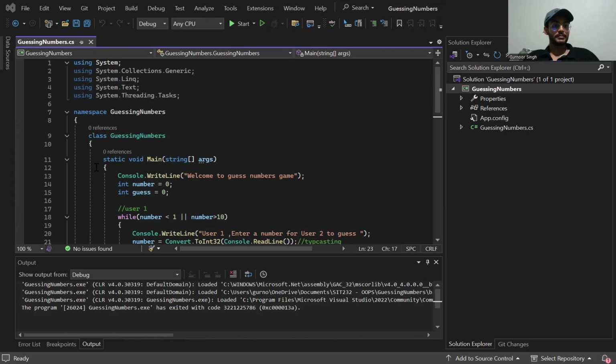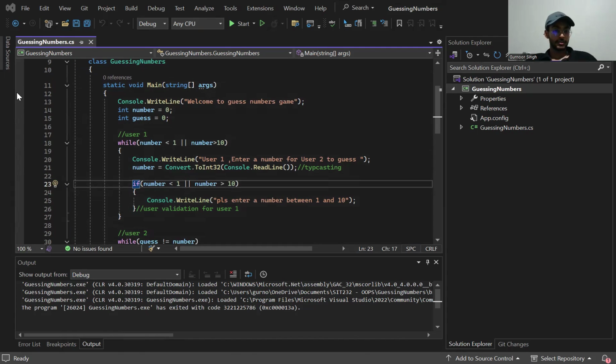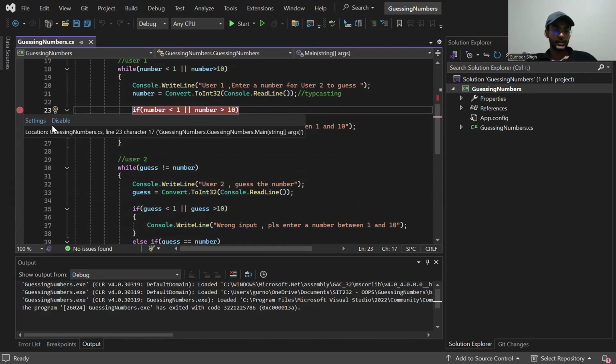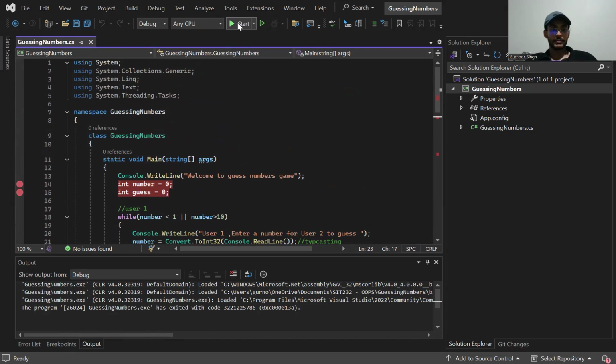The program that I chose to display here is guessing numbers. So I will just start the debug mode and explain how the program works. I'm basically starting by putting in my breakpoints here, as you can obviously see, and I will start the program.